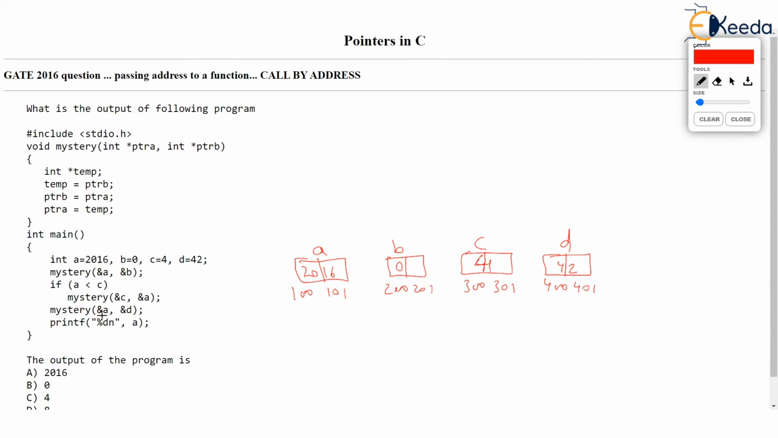We are passing address of A. Address of A goes in the pointer PTRA, and address of D goes in the pointer PTRB. So PTRA is a pointer which will receive address of A. Address of A is 100. Hence we say PTRA points to A. Secondly, we are passing address of D which goes in PTRB. So PTRB is receiving address of D which is 400. So PTRB points to D.